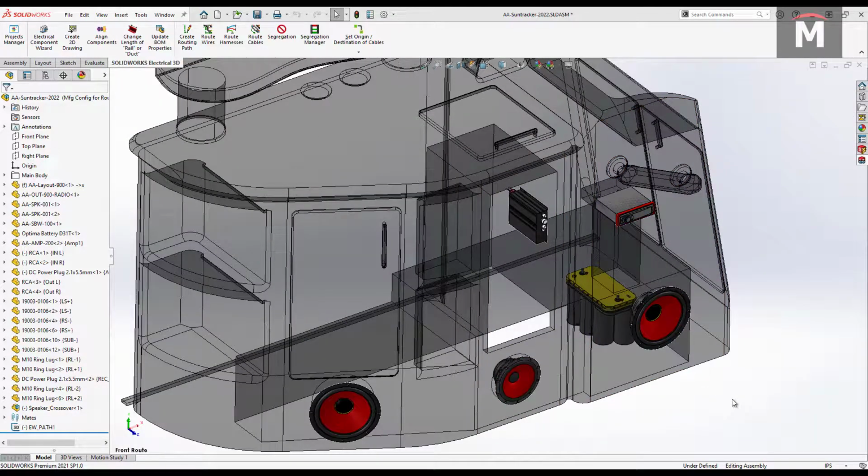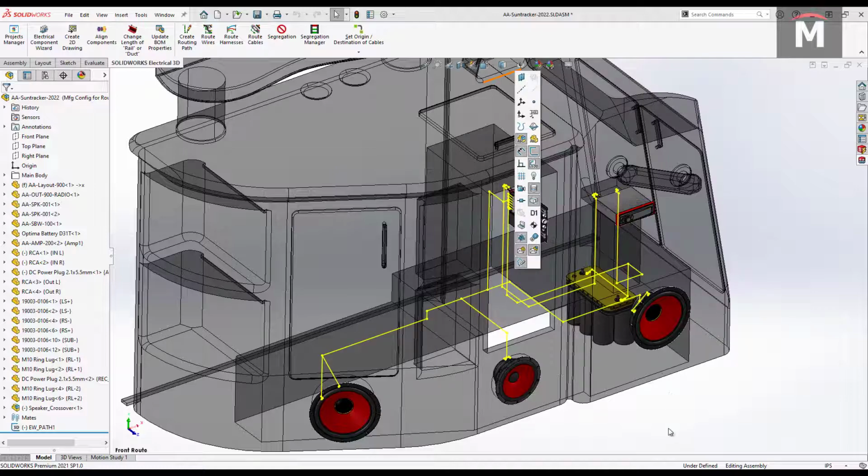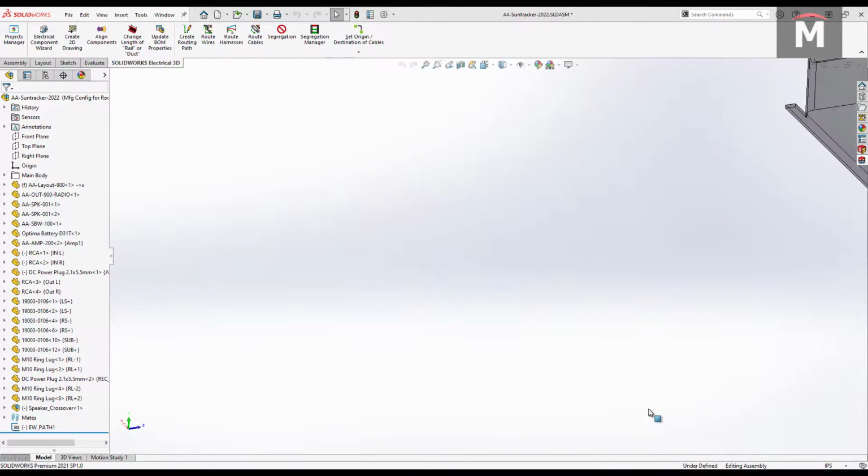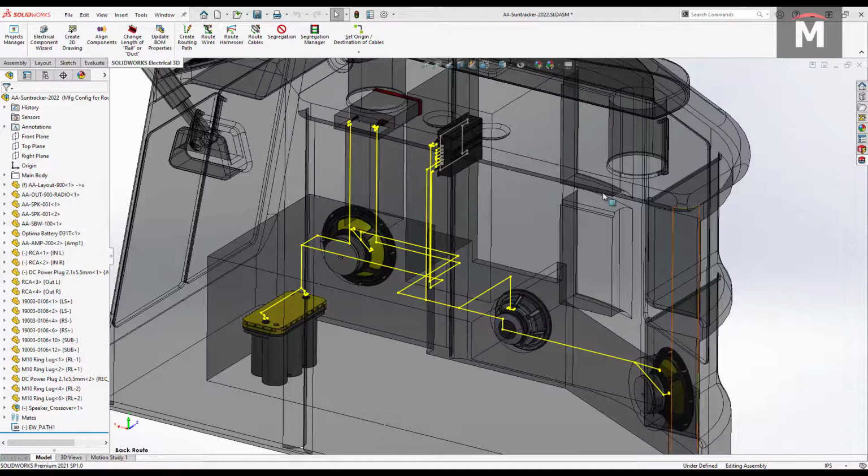Now we need to create the physical routes inside of SOLIDWORKS. The routes are based off of a 3D sketch called an EW path. This is a guide that the routes will loosely follow. You can think of this as a route skeleton. Routing is almost a one-button command using the route wires button.